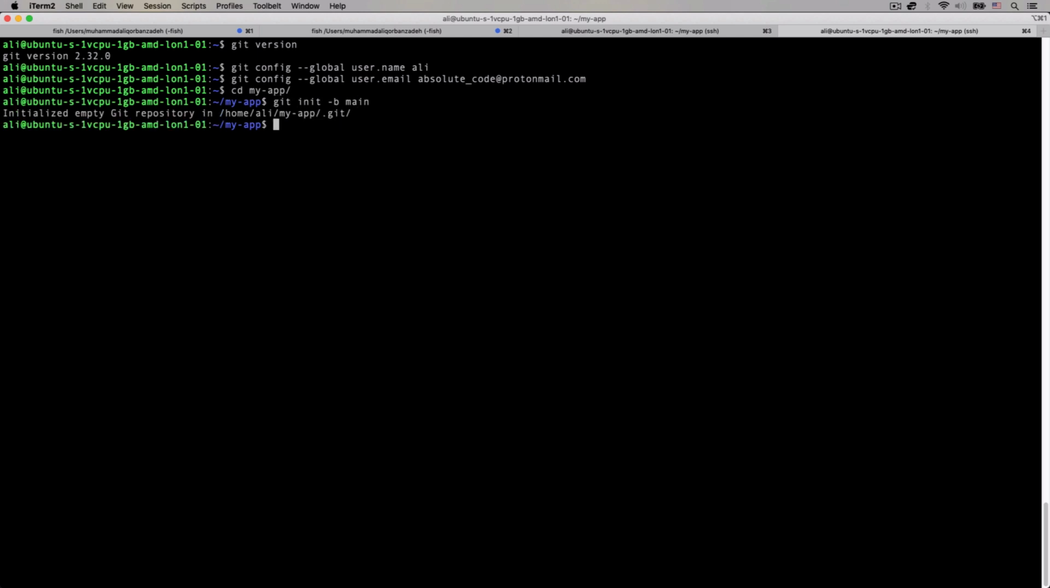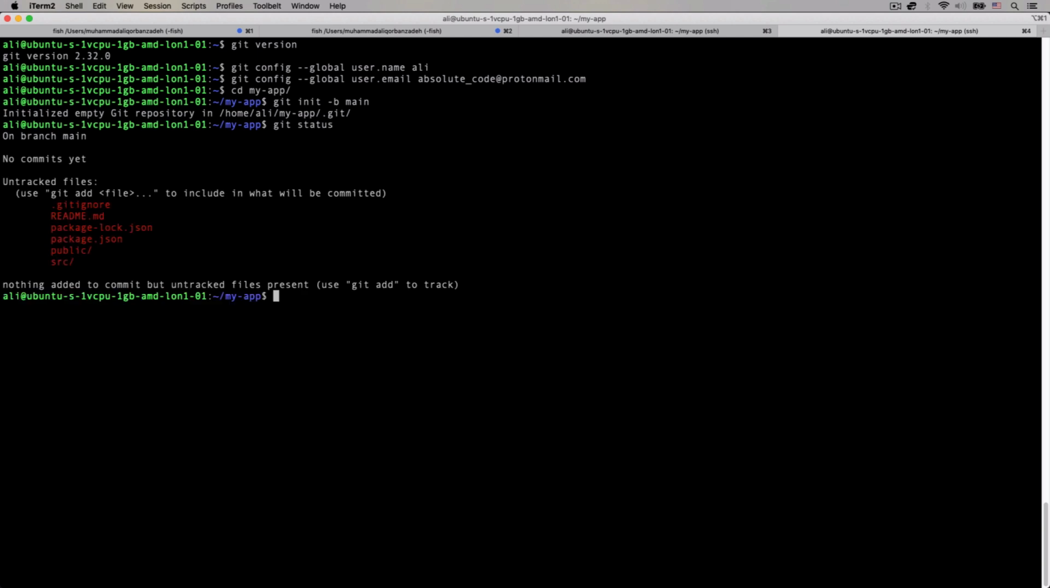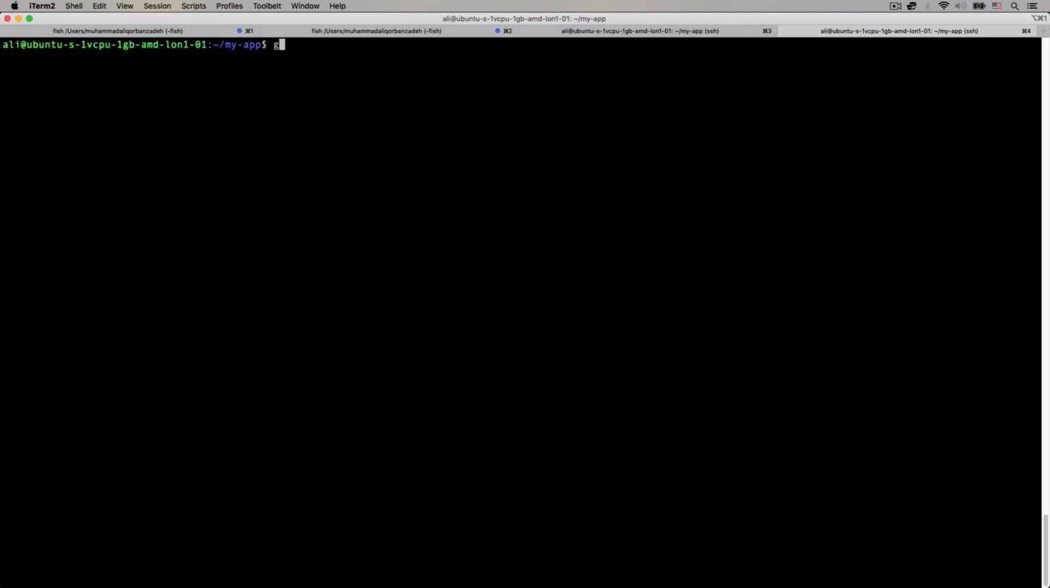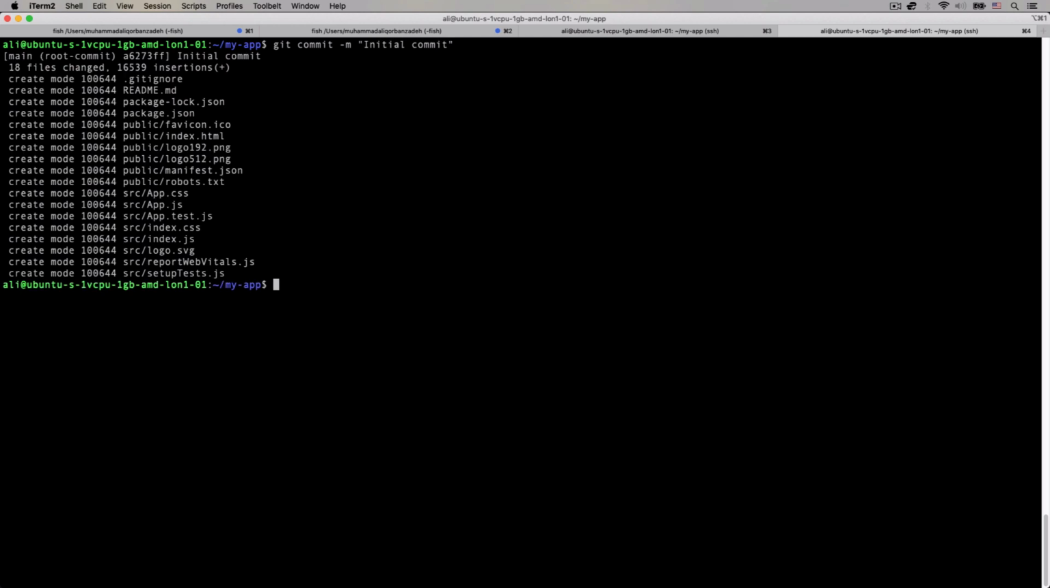Then we can check the status. So git status. Okay, let's add them. git add all of them. Okay, check the status again. So git status. Then let's commit what we have in the staging area. So git commit -m initial commit.